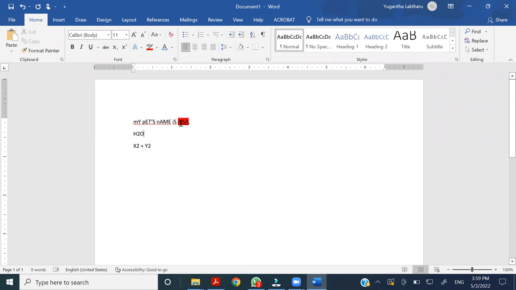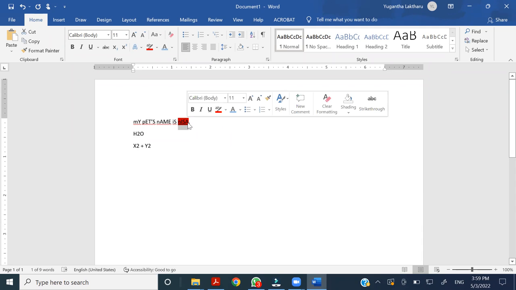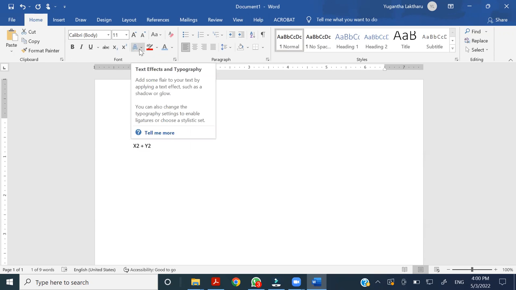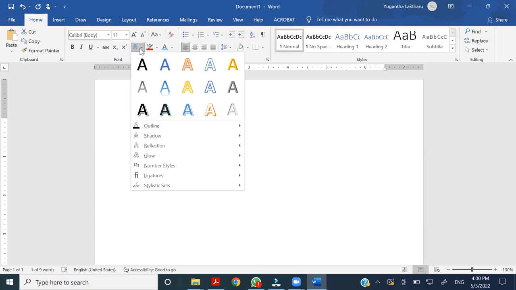And did you notice the highlighted color is not being taken out for some reason? What we have to remember is, when we do a clear formatting, highlighted text will not be taken out by the clear formatting tool. So the final one in that group is called the text effect and typography.